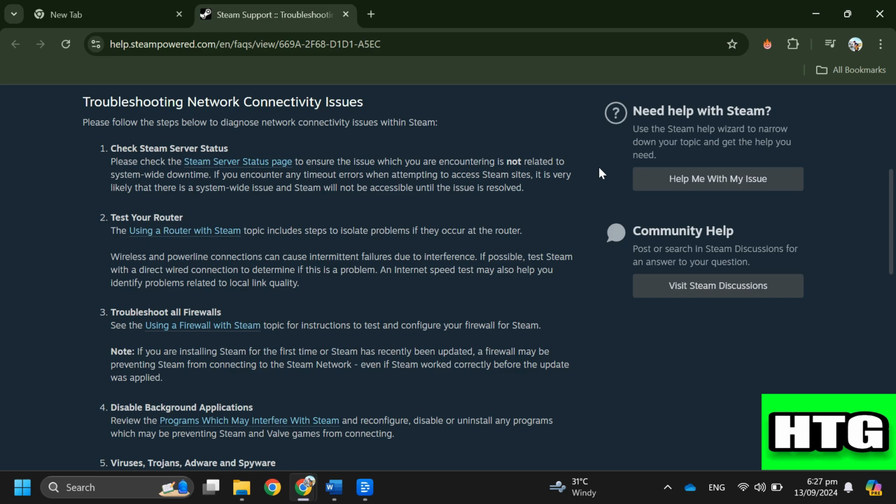Step 3. Troubleshoot all firewalls. See the using a firewall with Steam topic for instructions to test and configure your firewall for Steam. Note: if you are installing Steam for the first time or Steam has recently been updated, a firewall may be preventing Steam from connecting to the Steam network even if Steam worked correctly before the update was applied.